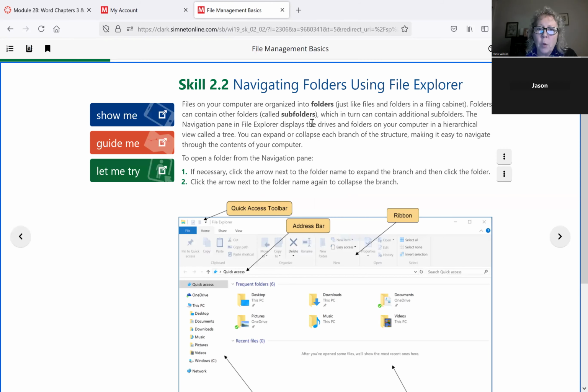So, navigating folders using File Explorer. There's a Show Me, a Guide Me, and a Let Me Try. You don't have to do the Show Me or the Guide Me, but you need to do the Let Me Try. And you know you've successfully done it when this picture of an arrow turns to a check mark. The Show Me is just a movie. Just click on it, sit back, watch, and it'll explain. The Guide Me is a step-by-step, click-by-click walkthrough.